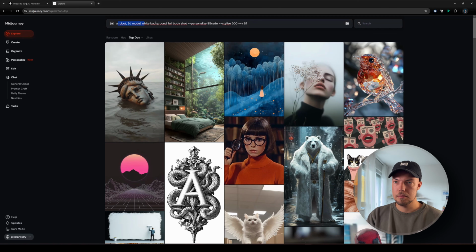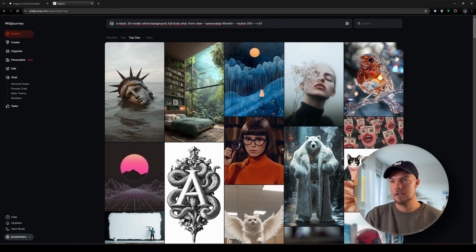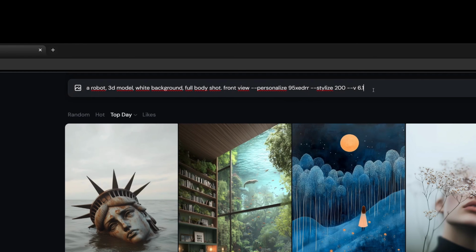I prepared the prompt already here, which is basically a robot 3D model, white background and full body shot. Let's also go for front view, so it's easily readable for when we generate our 3D character. And then let's try some tests. Maybe also we will choose the --r function, which stands for repetition, and then replicate it for 3 times, and let's see what we get.